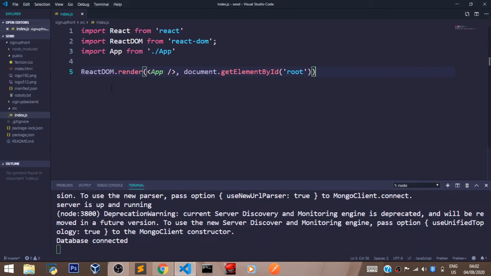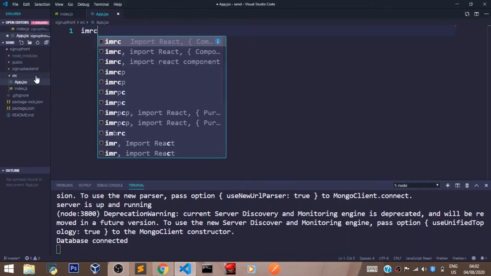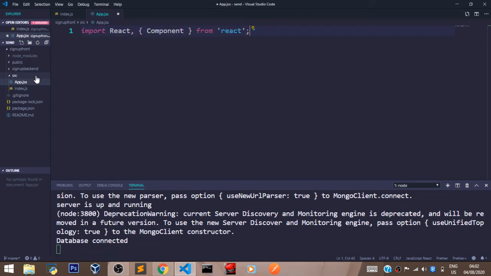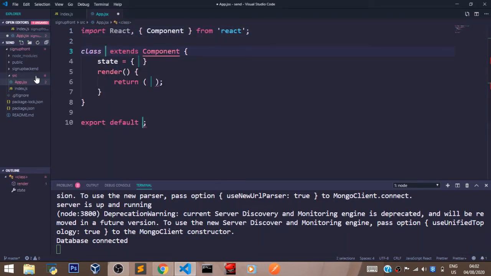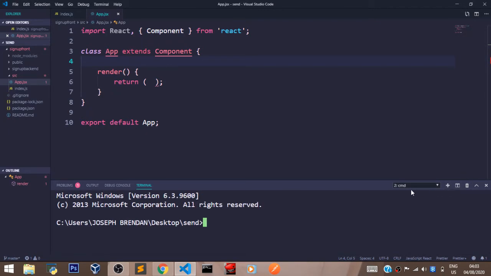Now let's create our App component in the SRC folder. Take note, in the SRC folder, let's say App.jsx. Now in our App component, let's import React and Component because we are trying to create a class-based component. So let's call this App. Now let's take out state there, and let's bring up another terminal for our front end application. Click on plus there, cd to sign up front.